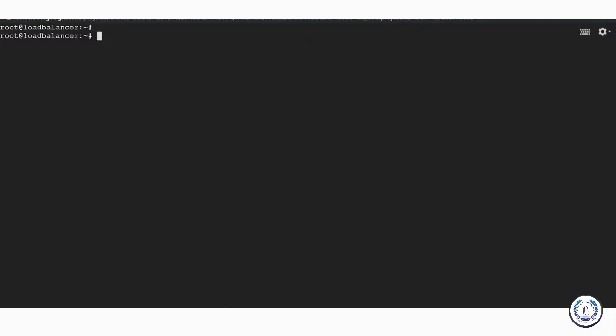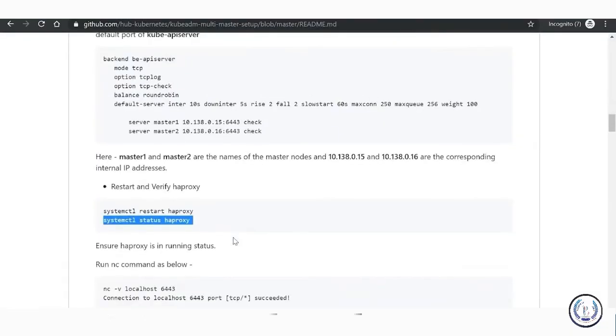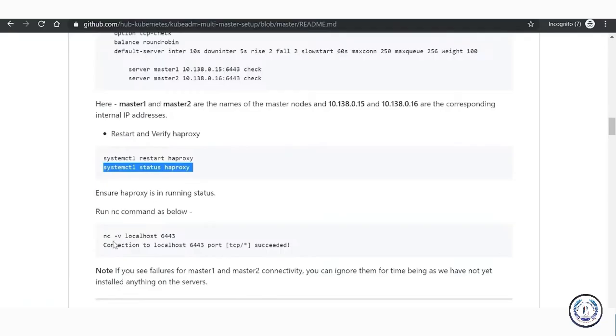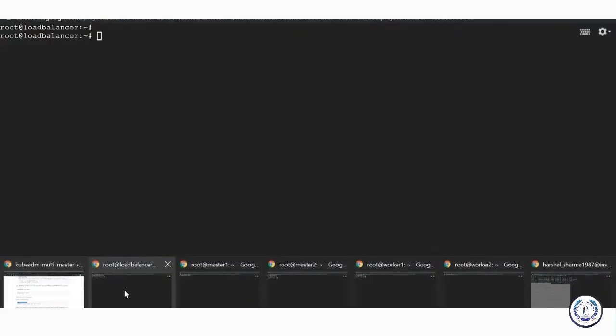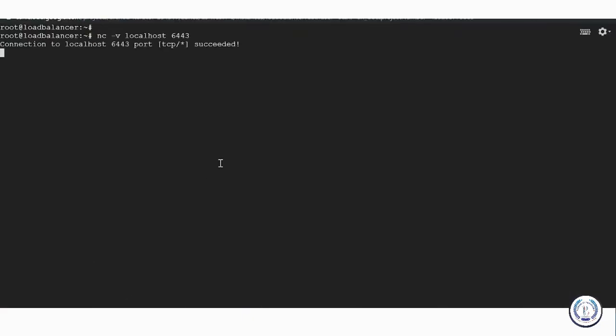We'll go back to our GitHub repository page, and we'll run one more command with the nc, the netcat command, to see whether or not we're successfully able to connect to a server. So we can take this command, nc -v localhost, that means the host on the load balancer node itself, at port 6443. We'll go back to the load balancer server, and you should ideally get an output stating that the connection to localhost at port 6443 has succeeded, which means 6443 is now active and serving incoming requests.